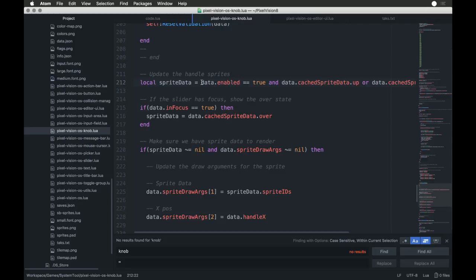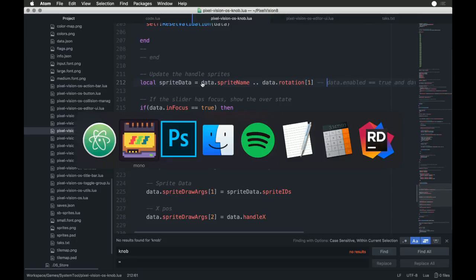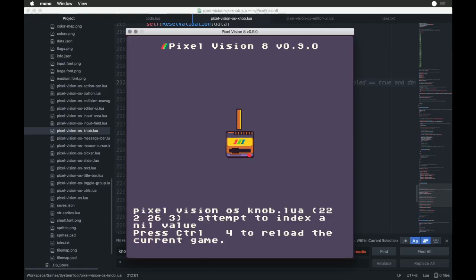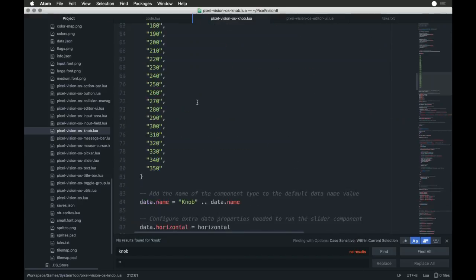All right, so what we're going to do for the sprite data is data.sprite name plus data.rotation. And let's do 1. And let's see if we can just get the knob to render correctly. Yeah, line 22, attempt to index a nil value.